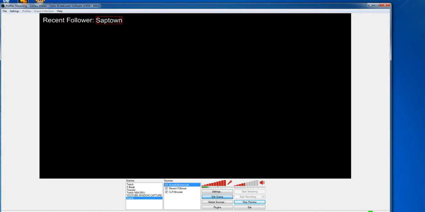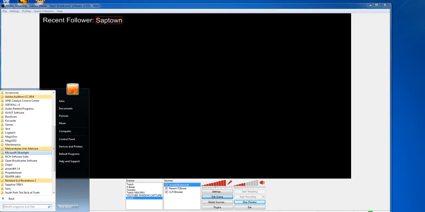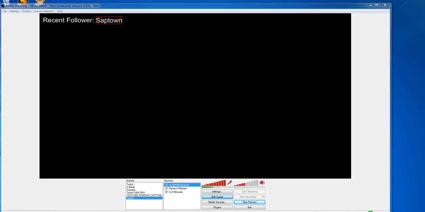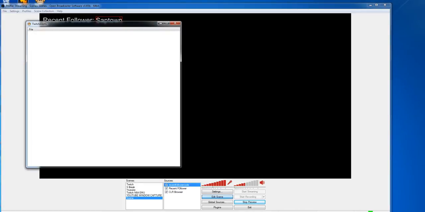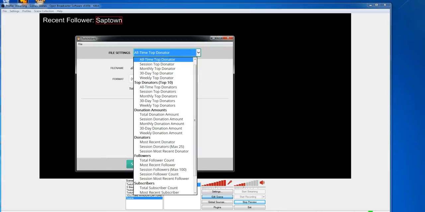It's not going to show up on your screen because you're not going to have anybody followed since you downloaded it. But it will show up once you have the program open and you keep it open while you're streaming. I forgot to tell you guys that too. Here's your Twitch Alerts program. You want to keep this open every time you stream. This is also your settings too. You can change that if you want to.